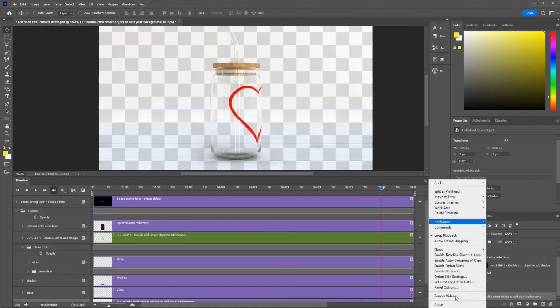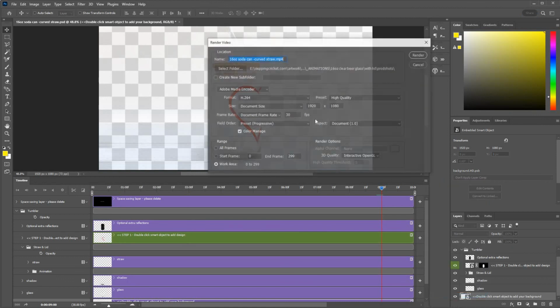When you're ready to create the video, go to render video. There's various settings. I tend to leave it on the default. You just need to select a file name and a destination where you want to save it, and then click render, and that's all there is to it.